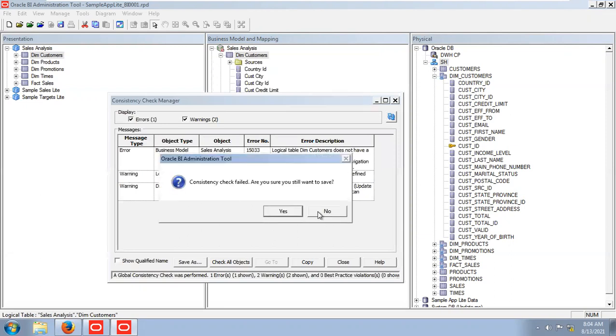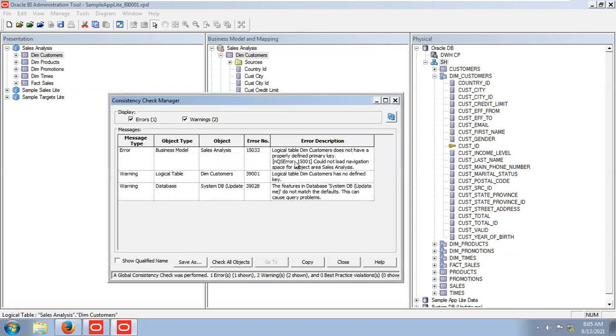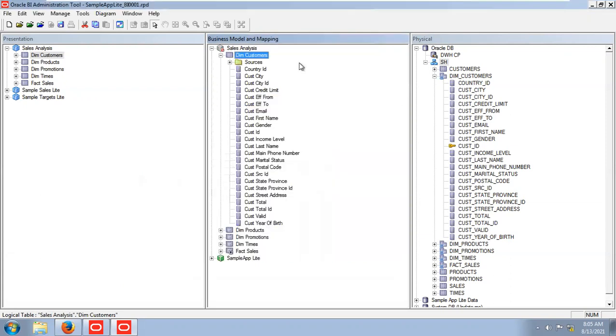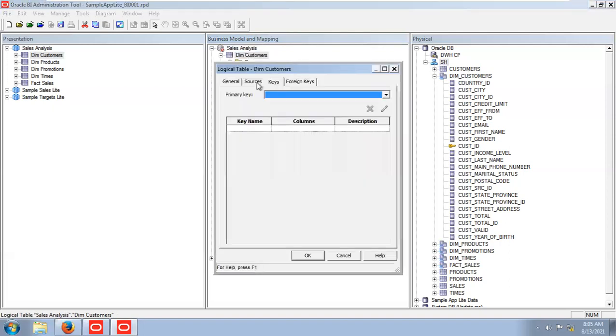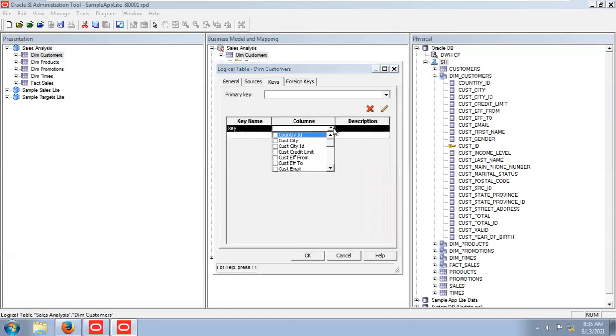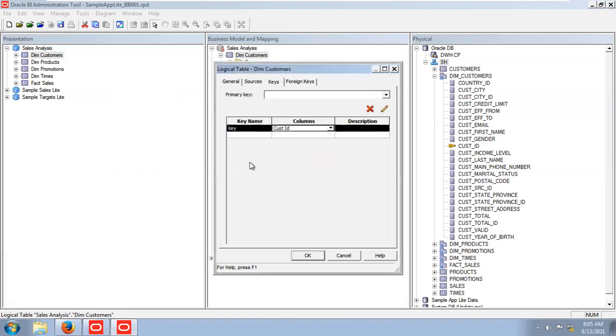Now what is the error? Logical table dim customer does not have a proper defined primary key. That is nothing but the logical key is not defined for this dim customer. Double click on dim customer, there is no key. Then you need to create the key. Name you can give anything, but here you need to select the correct column, customer ID, as the key column.